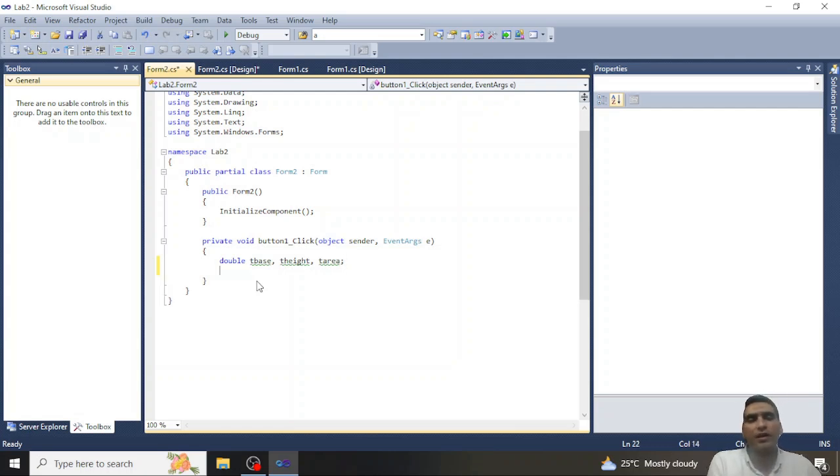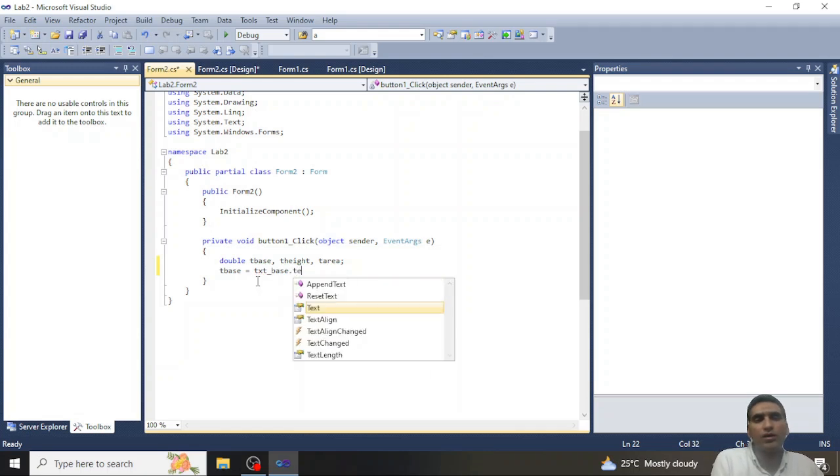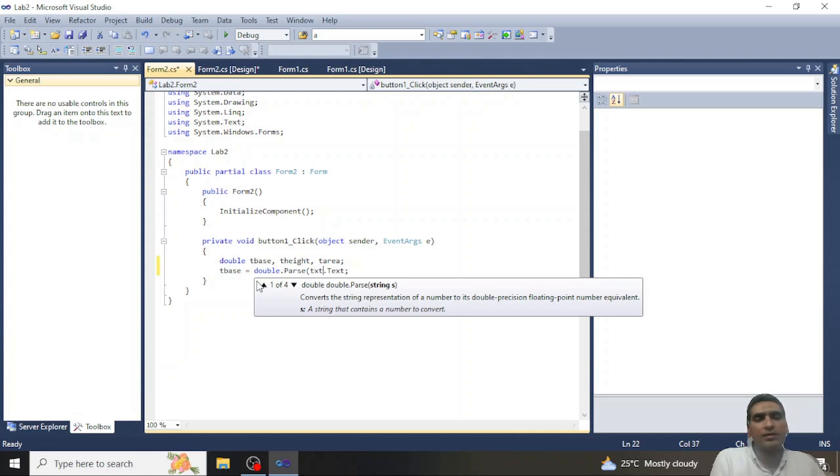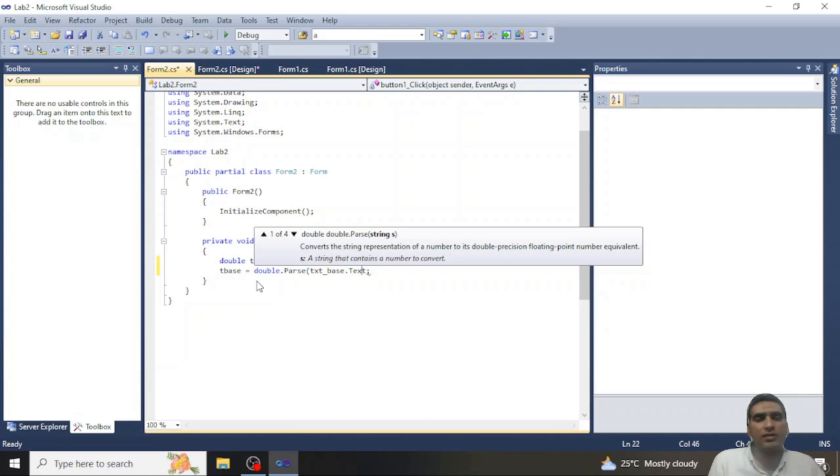So from where do we get t base? We get t base equals text base dot text. Again, text base dot text is of type text. You have to change it to double, because your t base is of type double. So you have to write double dot parse text base dot text.